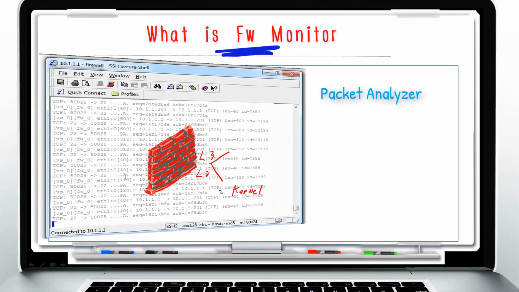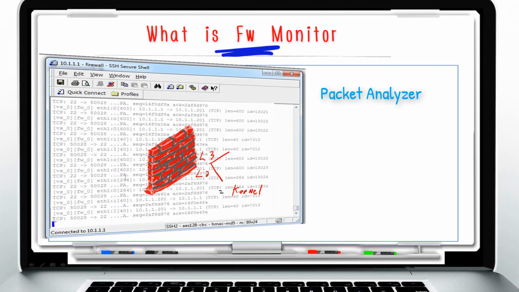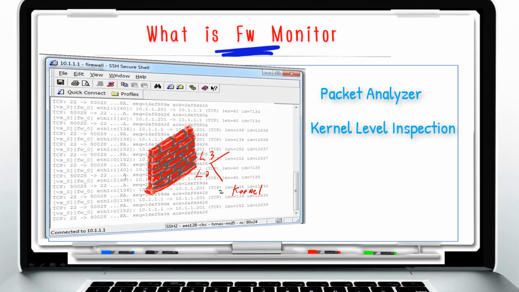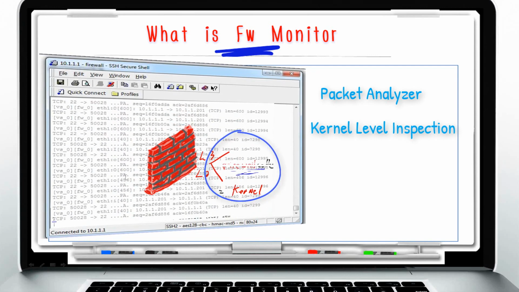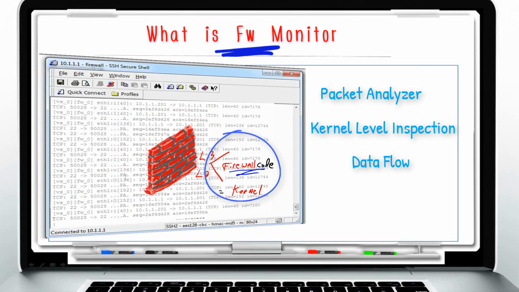And so we say that the FW Monitor is a packet analyzer, very similar to a TCP dump and to a Wireshark capture. You can use FW Monitor to capture and help you analyze the traffic flow. The FW Monitor captures all the data that is being handled, inspected, and processed by the firewall kernel, by the firewall code in the kernel. You can use FW Monitor to track packet inspection within the kernel to give you a full picture and breakdown of the data stream inside the kernel.